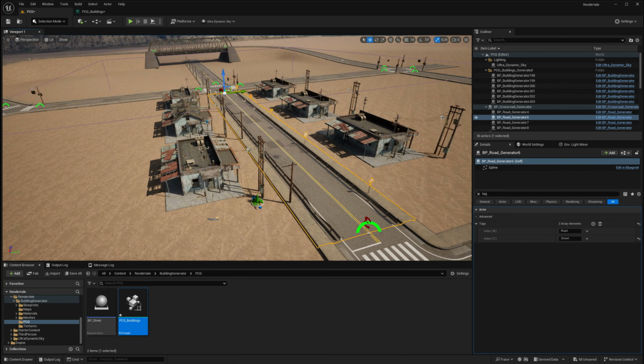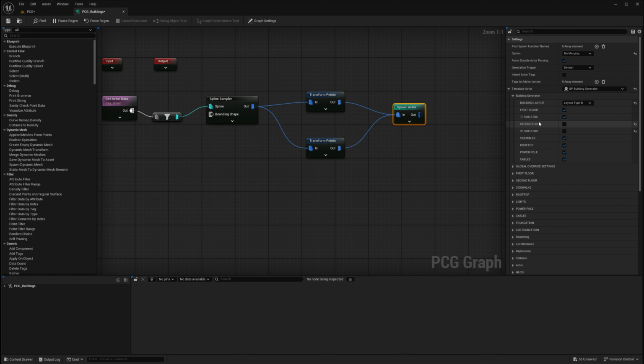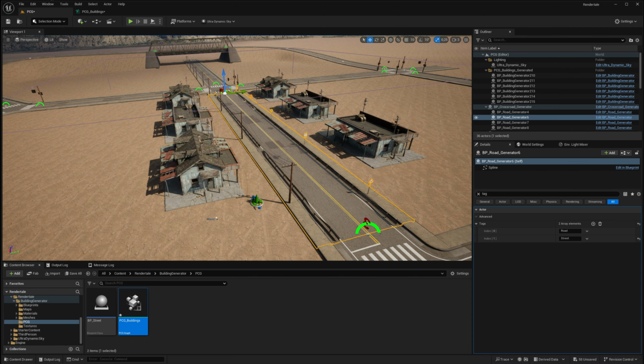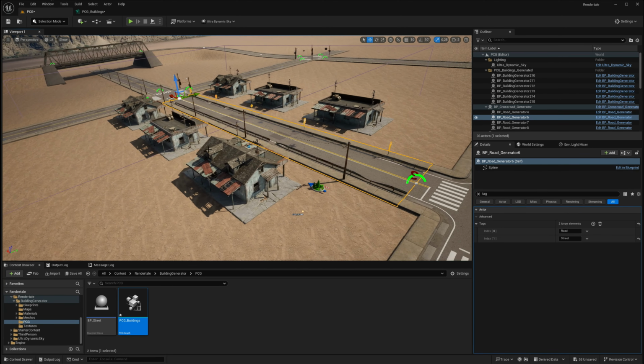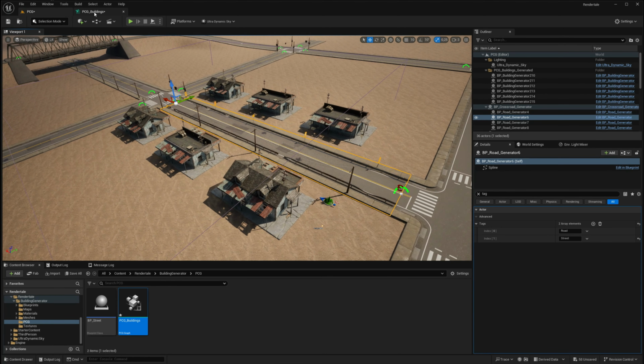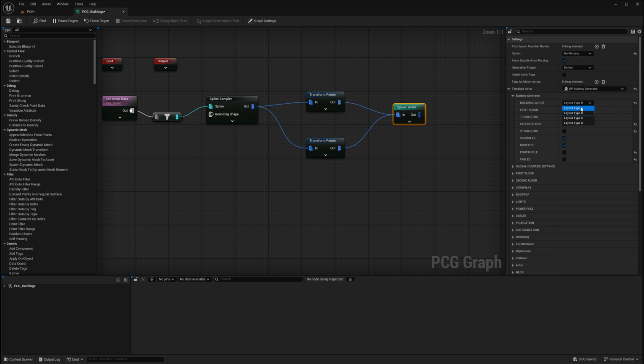However, when you change any parameter in the building generator's settings panel, those changes apply globally to all spawned buildings. While that might be fine in some cases, what we'd really like is to have each building at each sample point use a different layout or configuration.